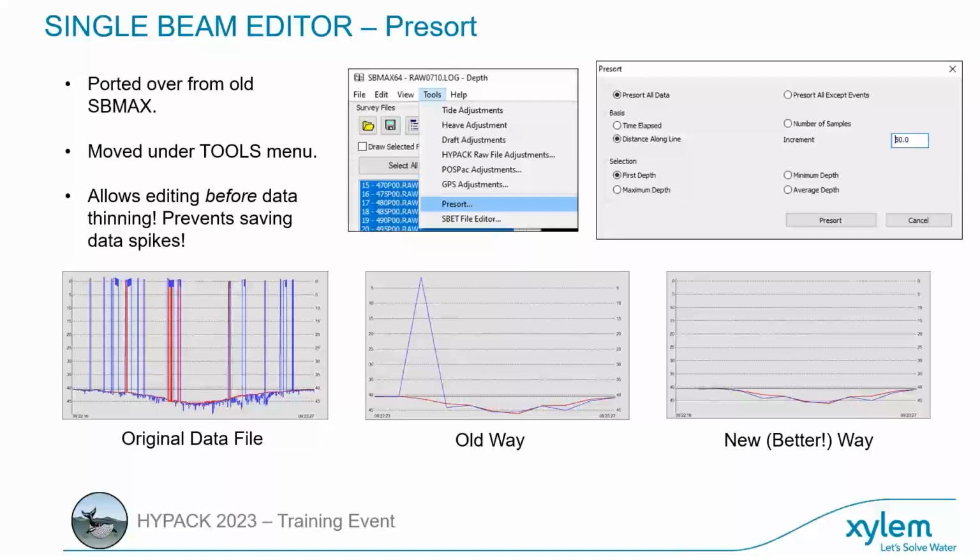And what could happen in the examples you see here, the original data file where there's quite a few spikes in here, if you did the pre-sort, you would risk, the pre-sort basically thins out the data based on distance or time. And if you're pre-sorting the data before you've actually edited the data, you can risk having a bad sounding in there. Obviously, that's going to affect everything, if you're trying to thin out your data and doing a quick pre-sort and doing a presentation in front of everybody and to see a big spike like that, not gonna make people too happy. So we've added this under the tools drop-down menu.